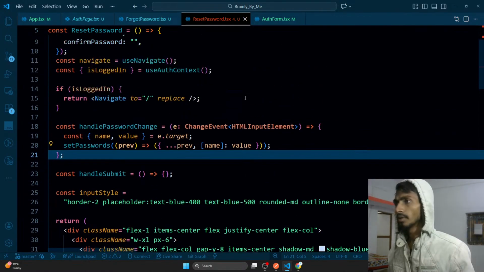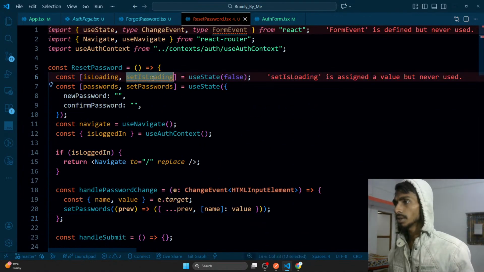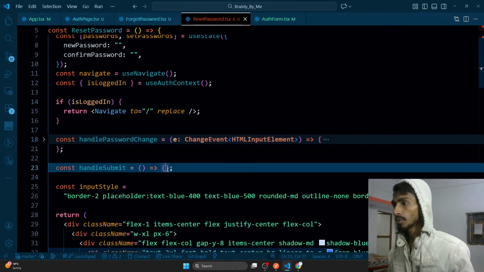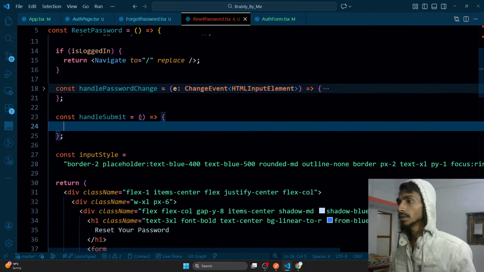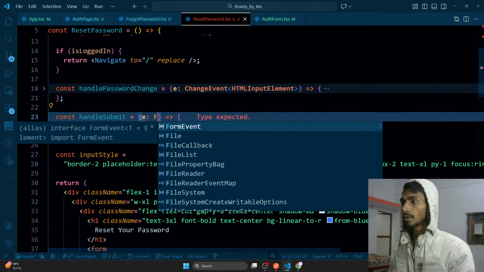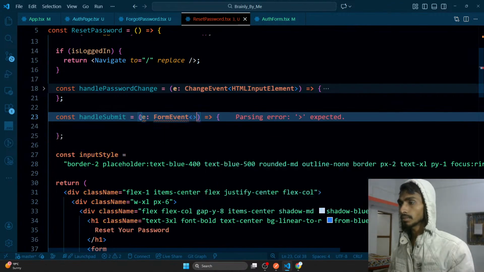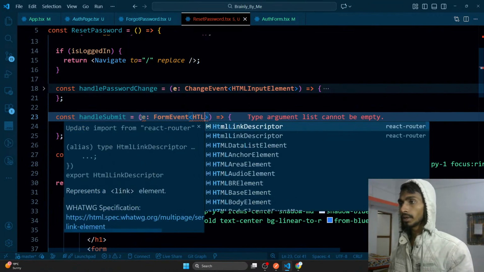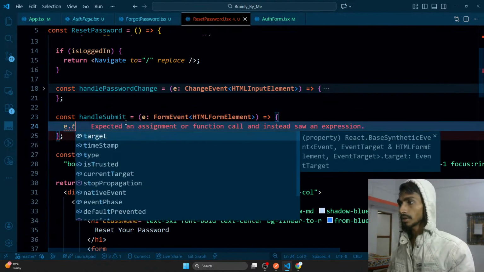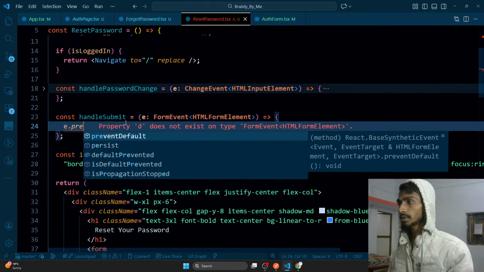Okay, so once I got this thing done, then I have this is loading thing over here. So what I want that over here, when I start handling it, first of all, event type is going to be over here form event, because of course that is the submit event that will be triggered, and it will be on HTML form element. Then event dot prevent the default.